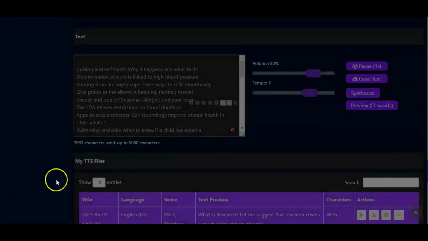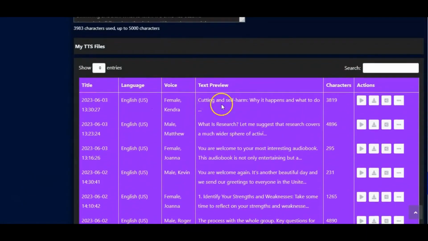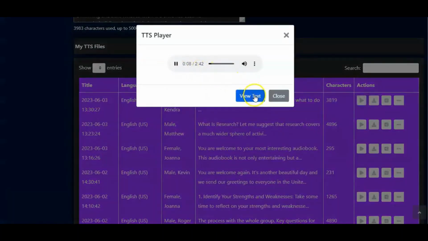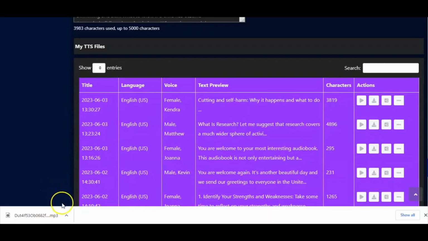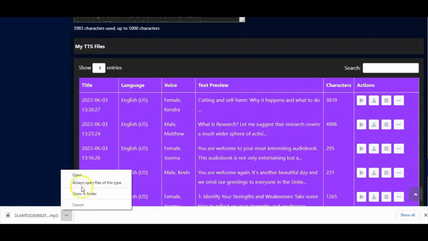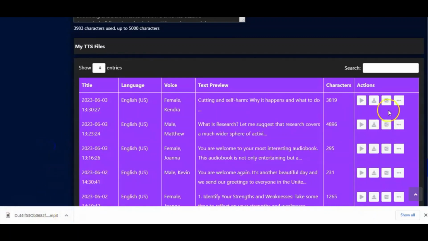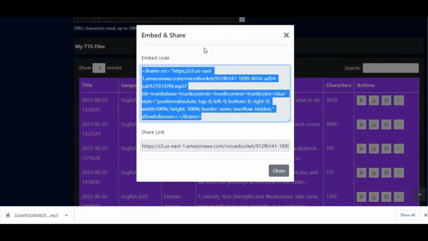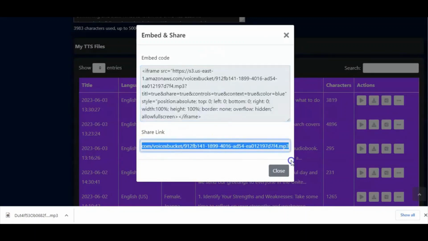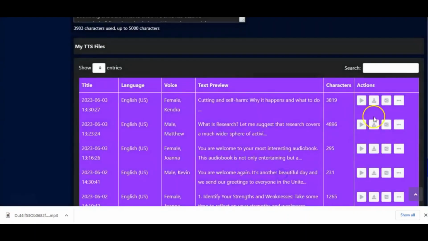Click on synthesize. And right here, automatically you have it created for you, and you can play it. You see it's playing already, right? And you can view the text, then you close, and you have to download it to your computer. And it's downloaded already to my computer, right? So you can just click here to open it. That's it. It's very simple. So moving on, you can share the code as well. You can embed the code in your website and you can share this link. So anybody, right, you close it and you want to view or delete, you have the features here.